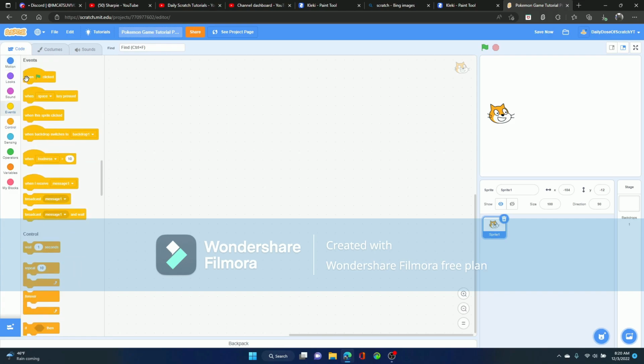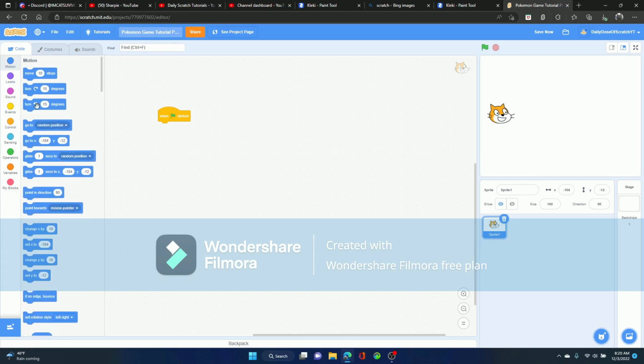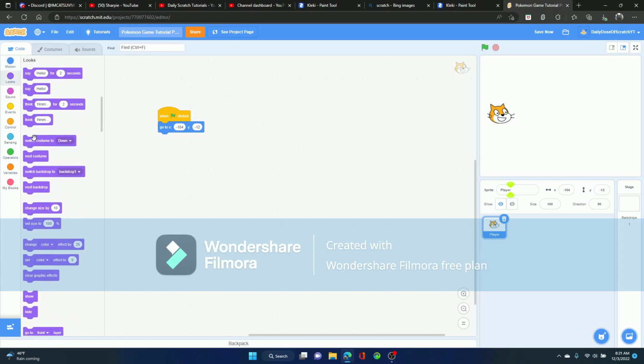Now we're going to want to drag in a when start button clicked block. This is very important that we have this block and not any other one of these blocks. Now we want to get a go to X, Y block and make sure the X and Y on your current sprite position match up. So let's name this player. It will make it much easier to find which sprite we need in the future when there's a lot of sprites.